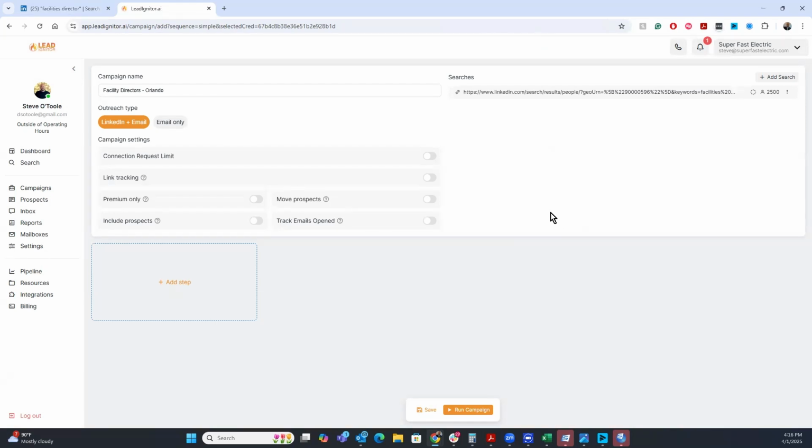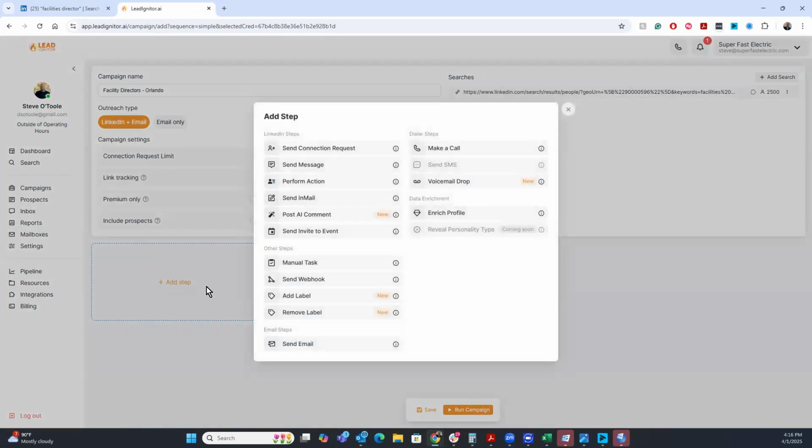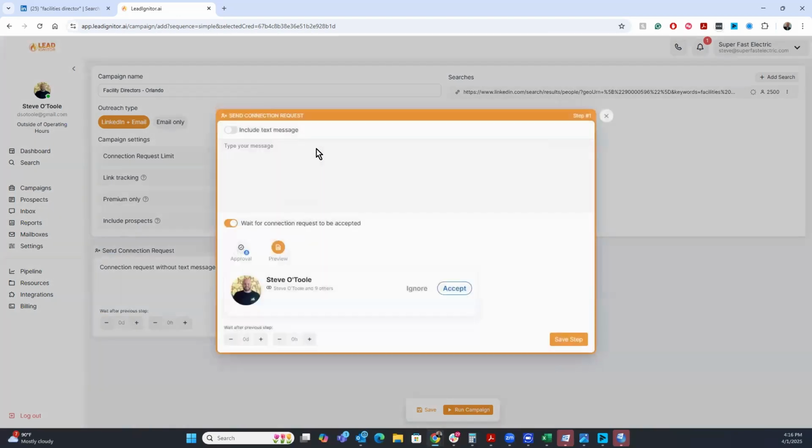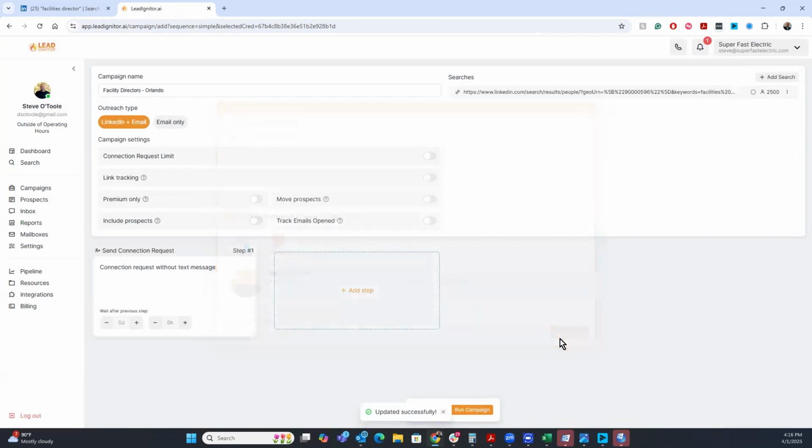And now we're going to need to tell the system what we want it to do. So go to add step right there. The first thing we're going to want to do is naturally send them a connection request. So we're going to click on that. Our best practice is not to include a text message. We're going to just leave this blank and click on save step. That's it.